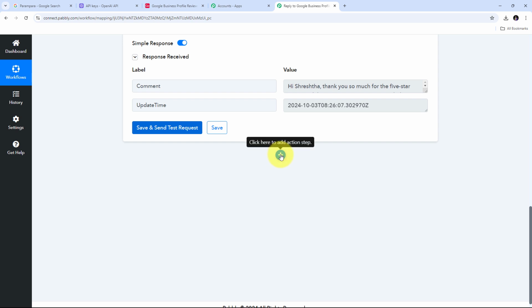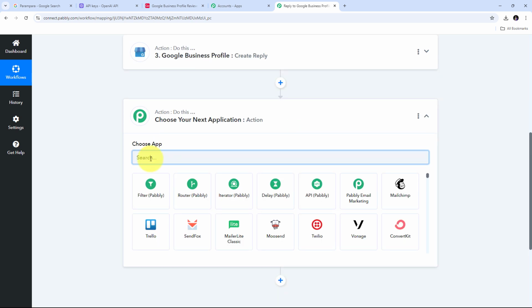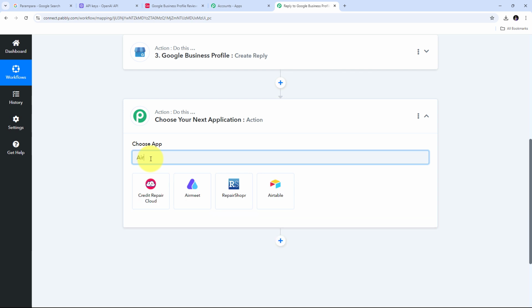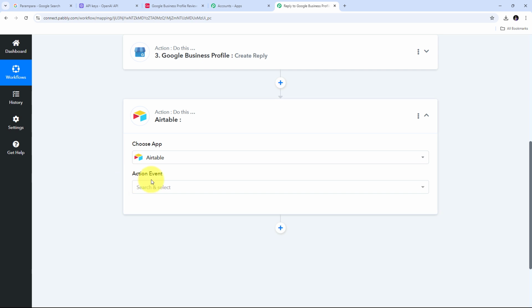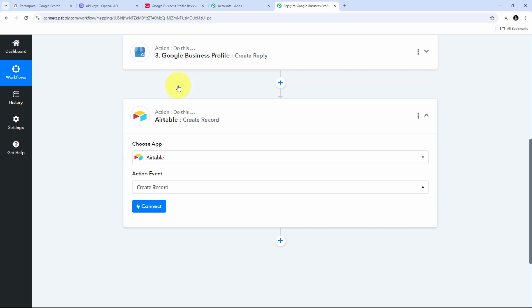So for that I need to add my last action step, and here my action application is going to be Airtable. So I'm going to search for that, and I'm going to select Airtable here. Now I have to give my action event. So I'm going to open this tab, and create record will be my action event. So I'm going to select this. And I'm going to connect Airtable with Pabbly Connect in my workflow. So I'm going to click on connect.